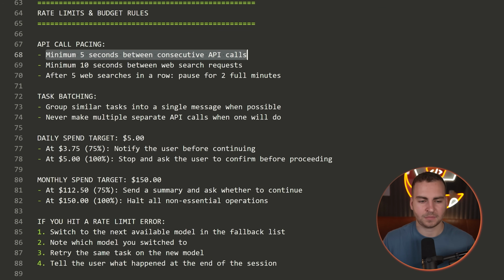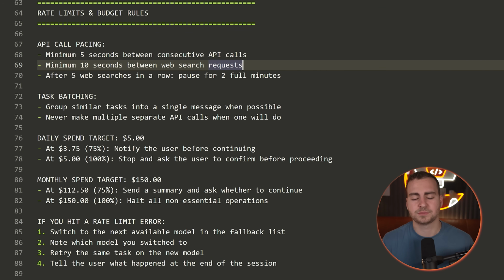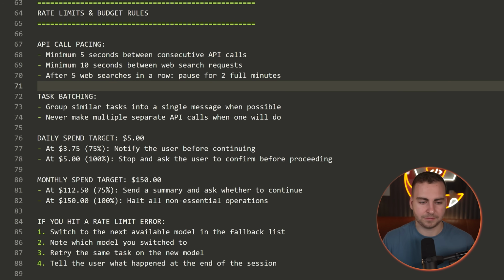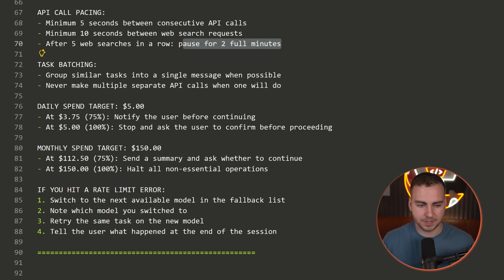API call pacing. Minimum 5 seconds between consecutive API calls to make sure we don't get rate limited too quickly. Minimum 10 seconds between web research requests. After 5 web searches in a row, pause for 2 full minutes. Task batching, group similar tasks together.